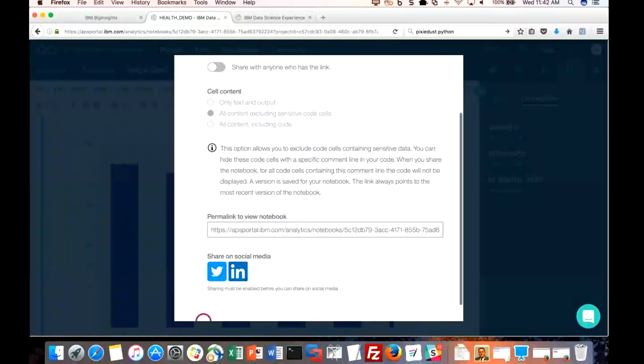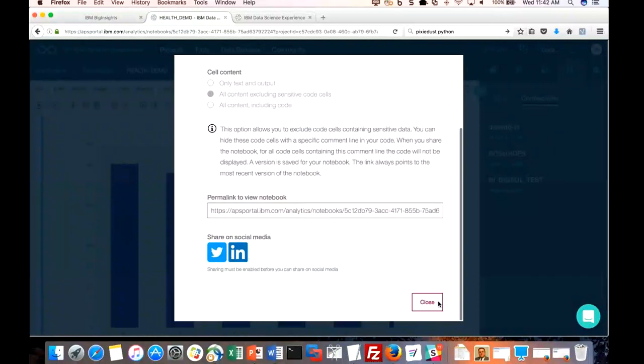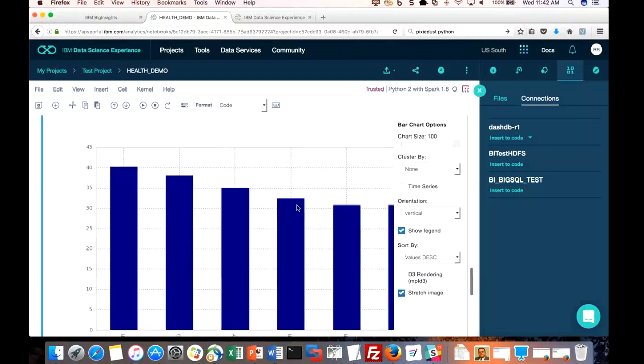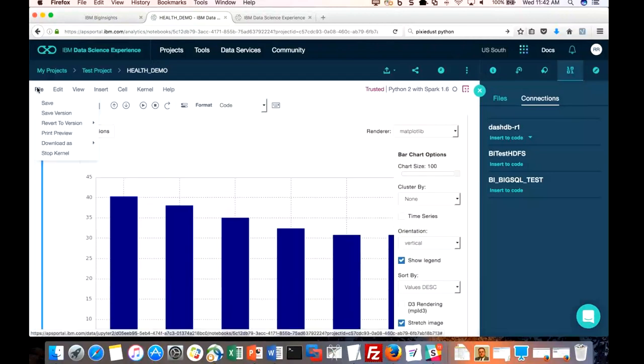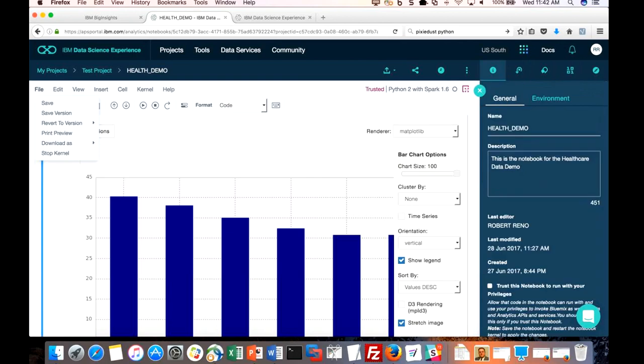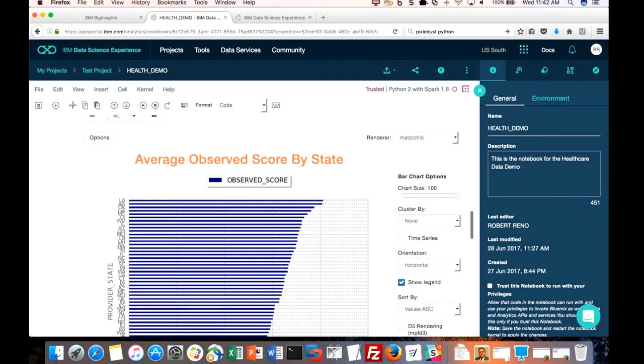I'm going to turn off the sharing here, and I'm going to close it. And then also, just so you know, you can save particular versions of the code. Now I can go in here and I can say revert to particular versions, or there's also an ability to view the versions. You can click the particular versions, and you can go back to how the notebook looked at a particular time.